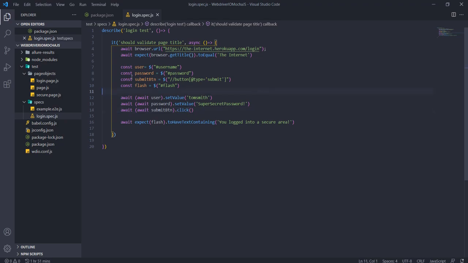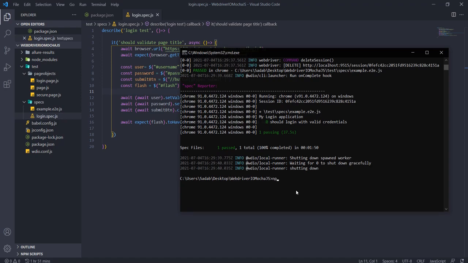Now let's try to run this and see if it is working fine or not. What we have seen a while ago is that if you want to execute, you just need to say npm test.